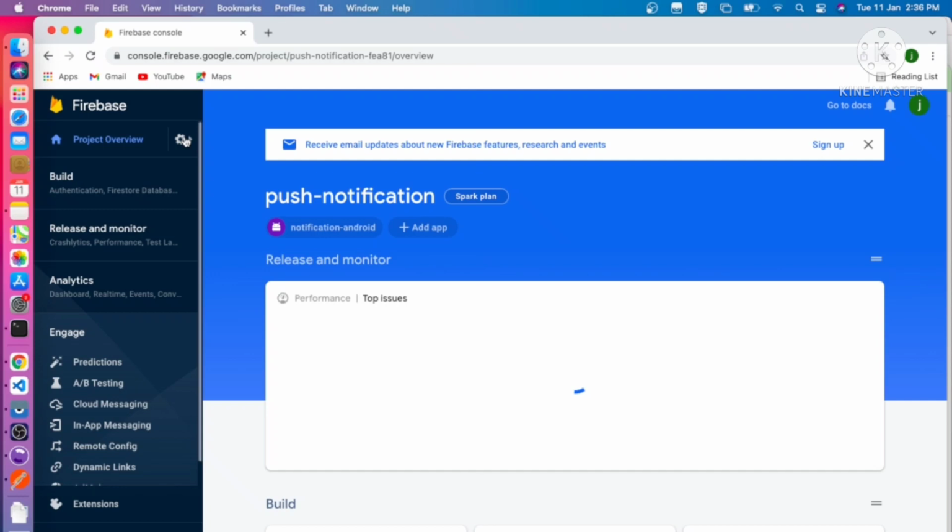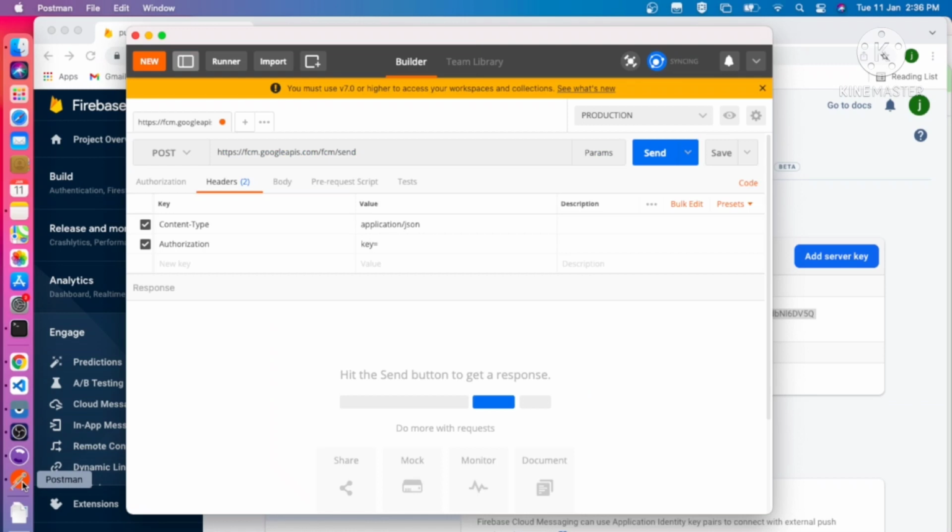Here you can see the cloud messaging section. Go to the cloud messaging section. This is the server key. You can see the server key here. So copy this server key and paste it here. Okay.